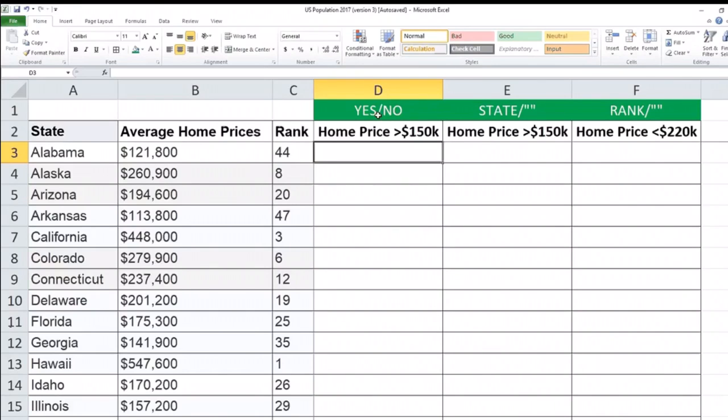In the first example, we will be checking the condition if the home price is greater than $150,000, and our return value is going to be either yes or no. Yes if the condition is met, and no if the condition is not met. So let's start. Basically you click equal if, and the logical test is what you are trying to validate, or what condition you are trying to see is met or not.